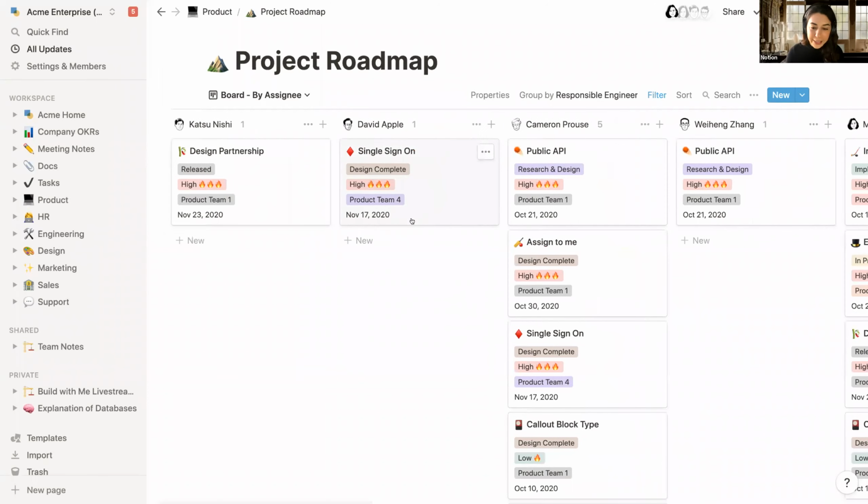I'll pause for a second for any questions on the various views and groupings that are possible in databases. Cool. Again, now's your chance. Drop anything that you want in the chat or in the Q&A.